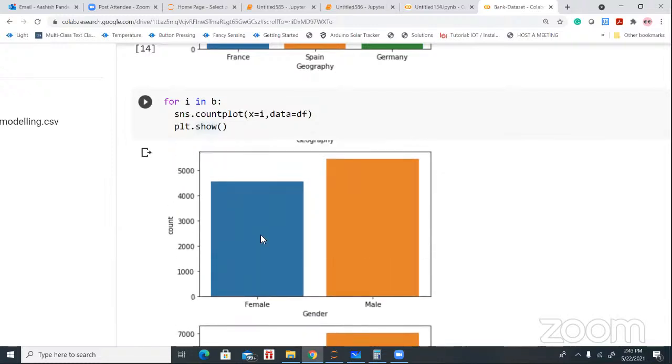Now the second variable is gender, which contains information in the form of male and female, and the y-axis is the frequency. As you can see, almost 55% of the bank customers are male and 45% of the bank customers are female.